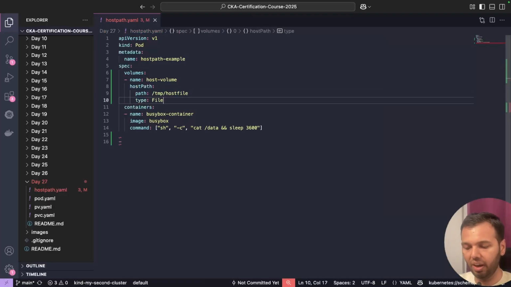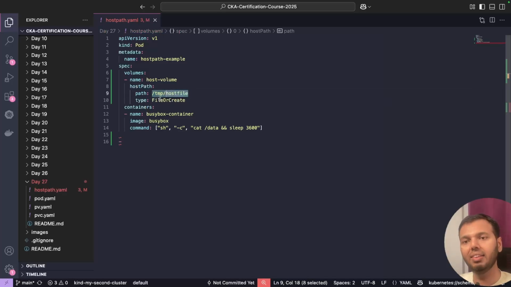Here I will write file or create. So what I'm saying is, if this file does not exist, then create this file. So in case my host system didn't have this file called host file, then this would have been created. Now since we already have host file, let's say if you had this host file, then you could have just written file here.